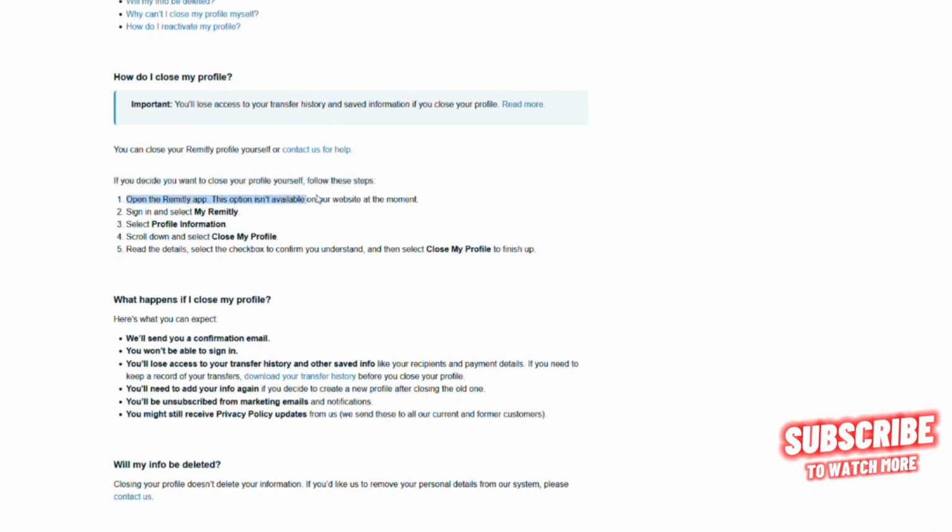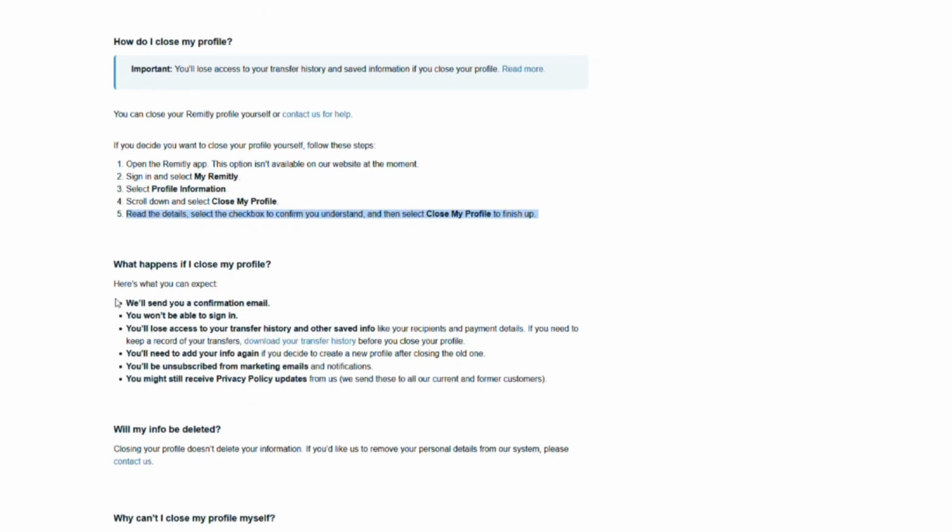Open the Remitly app. This option isn't available on our website at the moment. Sign in and select My Remitly. Select Profile Information. Scroll down and select Close My Profile. Read the details, select the checkbox to confirm you understand, and then select Close My Profile to finish up.